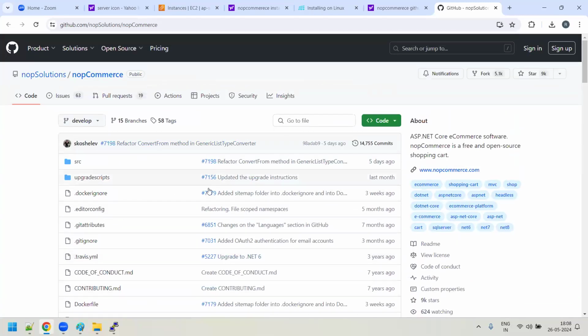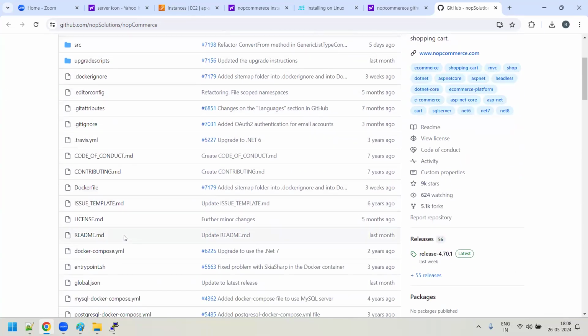So these are open source. Open source doesn't mean that the software is free. It means that the code is freely available, so anybody can walk through the code. But it doesn't mean that it is free. Some people make changes and keep it chargeable. Open source only signifies that the code pertaining to that application, here nopCommerce, is available.